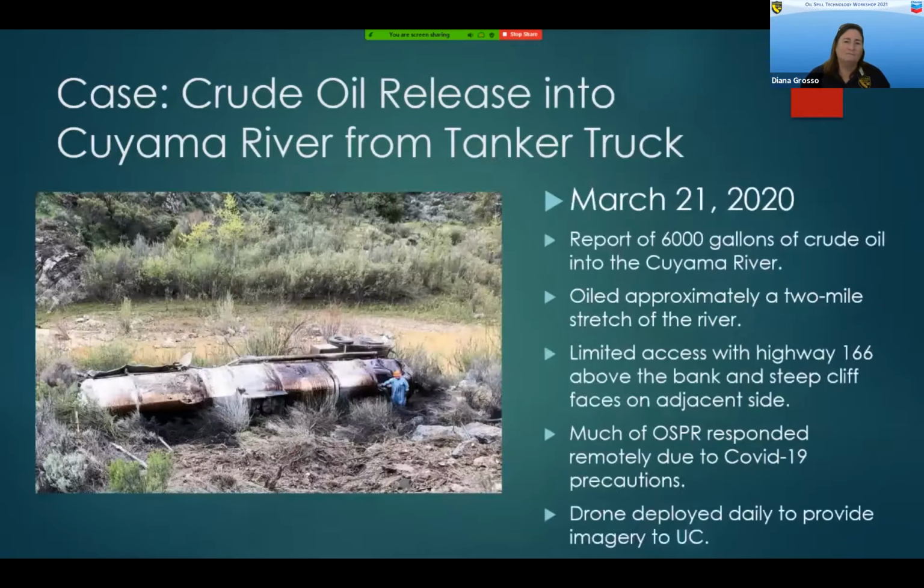Next slide. And then most recently, we had a tanker spill off of Highway 166 into the Cuyama River, releasing approximately 6,000 gallons of crude oil. And if you've ever driven this highway, you know that you're very limited in access to the river. There's a very steep bank on River Right, and adjacent to the highway is also a steep bank, and there are not many areas where you can park or even get to the stream. And the oil went approximately 2 miles, so a pretty decent spill for OSPR.